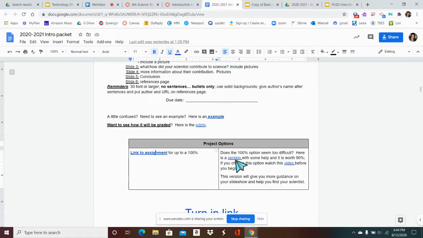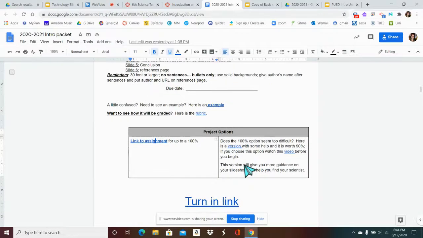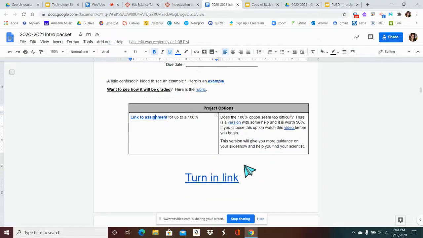Then I have the other version here. This is the 90% version. That means they only get up to a 90 for it. There's a video that helps them through that one as well. This one has more modeling in it. It also has a link to some scientists with links that helps them research those scientists. So it is a little easier, especially for those who struggle with researching. And then they would turn their work in here.